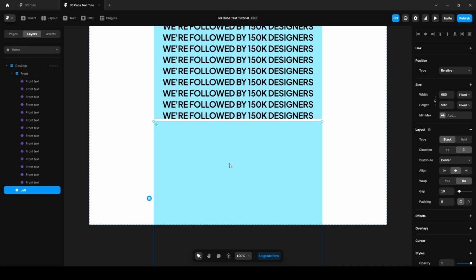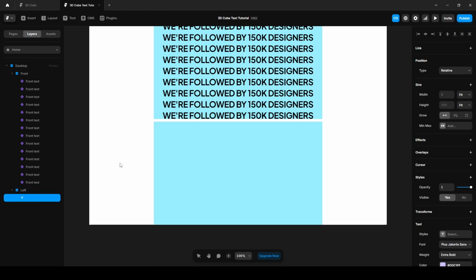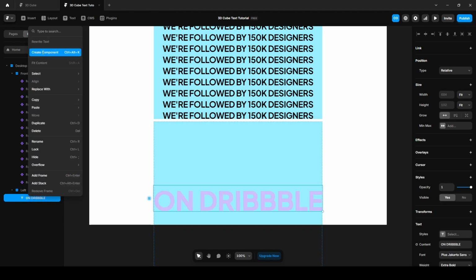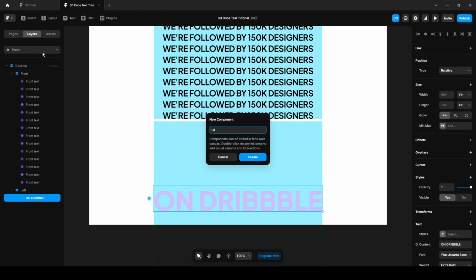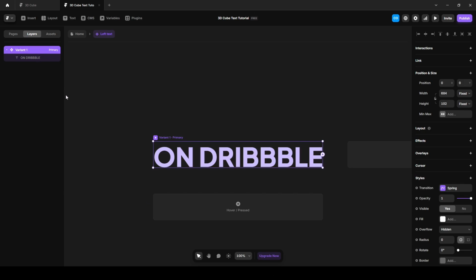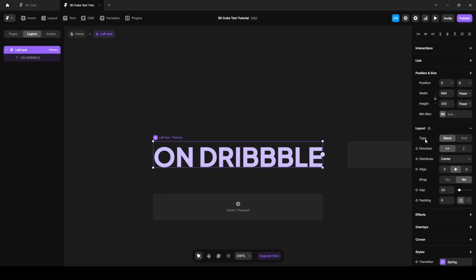Press T on your keyboard to add text and paste our text. Now right click on it and create a component. Name it left text or anything you'd like. Change the name here also and make it stack. Change the width to fit content here.